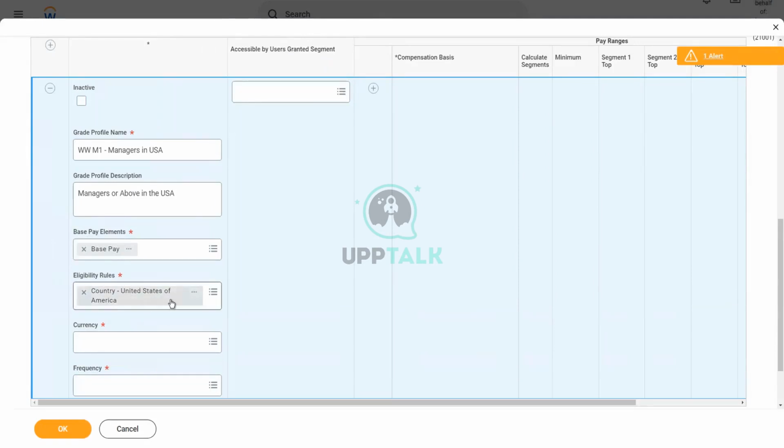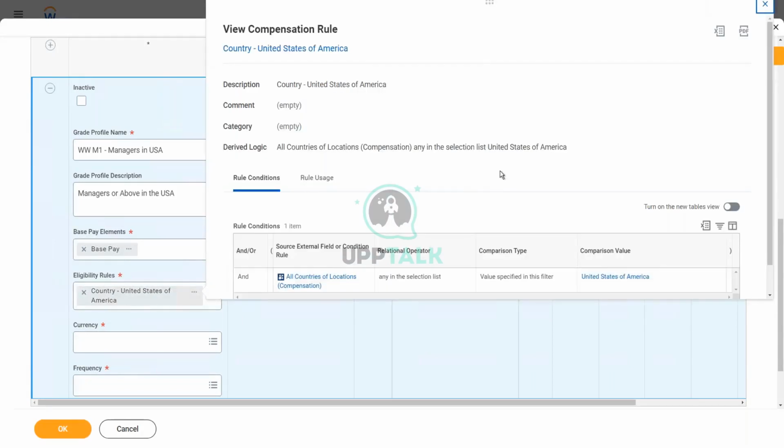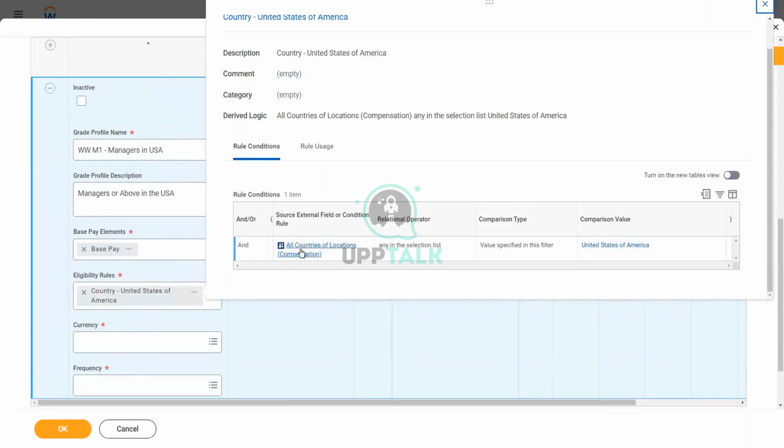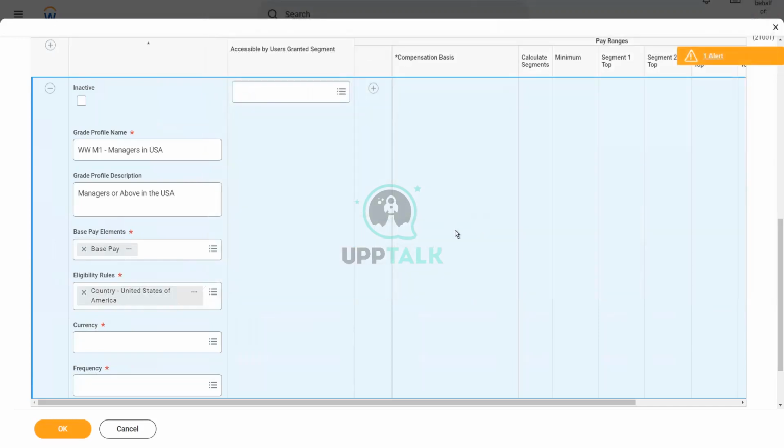Is it bothered about the management level? Look at the rule definition one more time. It has only one condition. It is saying the country is US. Right. So now let me ask you a conceptual question. If this eligibility rule is only talking about country is equal to US, then how are we going to ensure that this range, or the grade profile that we are creating, is only for managers or above in the US?